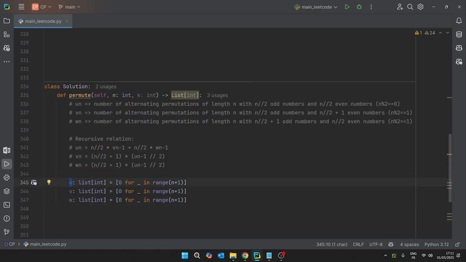U of 0 will be selected, will be used by V1 and W1, right? And we want them to have one possibility, right? So we have to put U of 0 equals 2. Otherwise this will be 0 and everything will be 0. So we'll just do U of 0 equals 2.